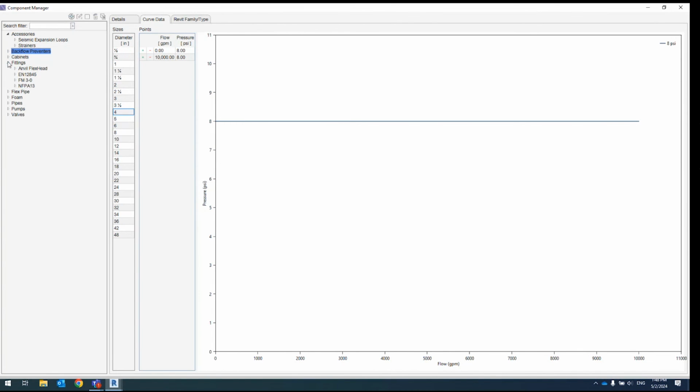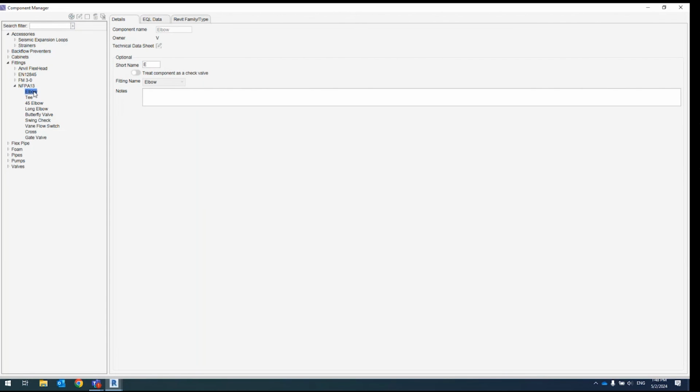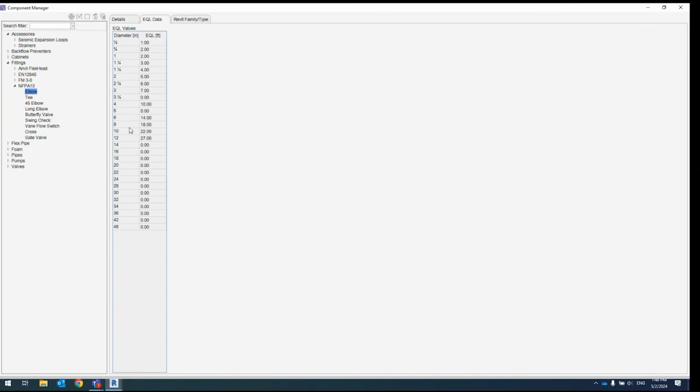Another type of component you might encounter is your more typical equivalent length type component. So we build in things like the NFPA 13 and FM 3-0 tables. If I click on the elbow here and go to the second tab, which is the EQL data tab, this is where your equivalent lengths live. So a lot easier to maintain than your curve type components. You're just typing in your length of schedule 40 C120 pipe here on the right-hand side.